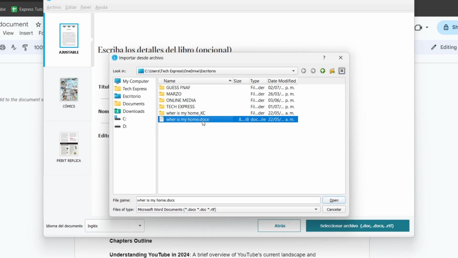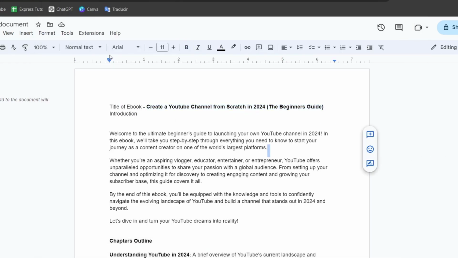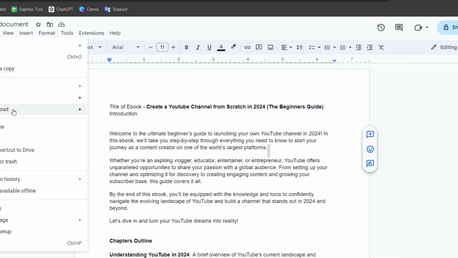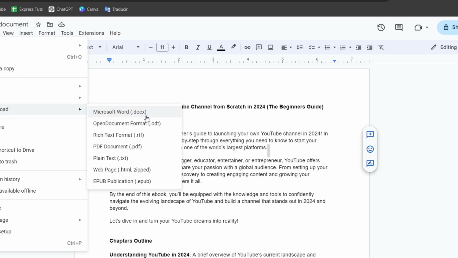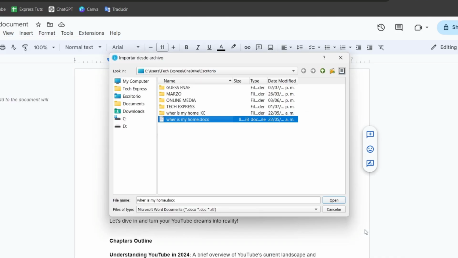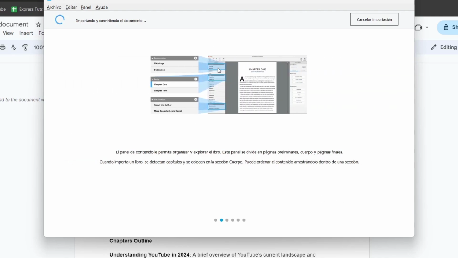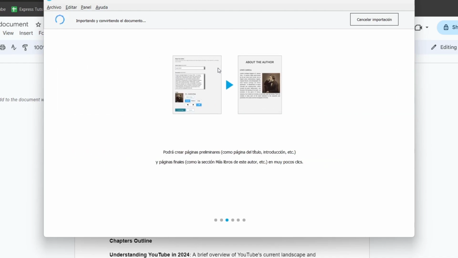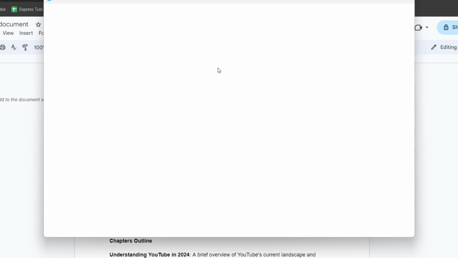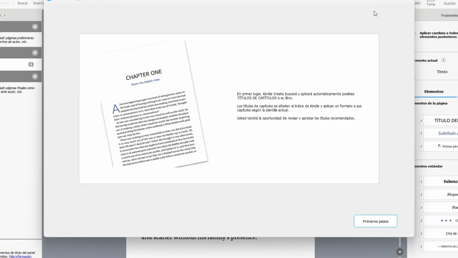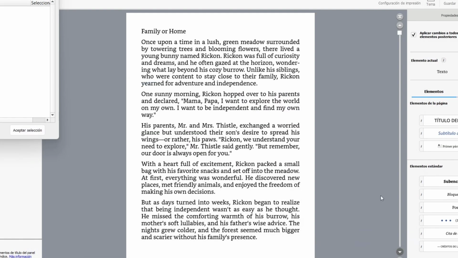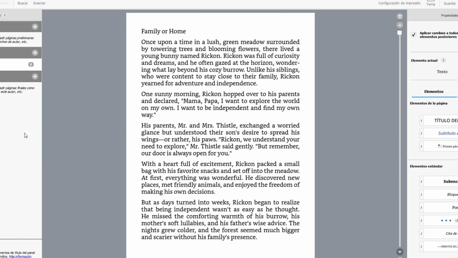So in here I choose a document, of course. In this case what you can do is go here for file, go for download, and choose a docx file. So once you choose this file, I'm going to go for open and check out how automatically all of these elements should be optimized so that the actual Kindle Create can know what exactly you're doing here. So I'm going to go for continue, first steps, and accept selection.